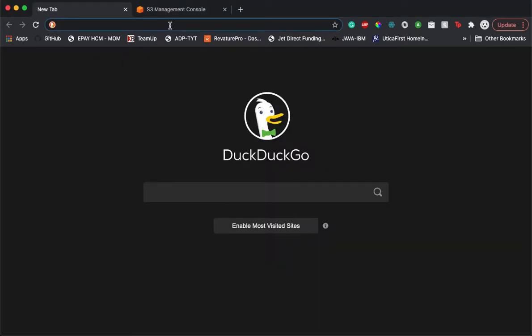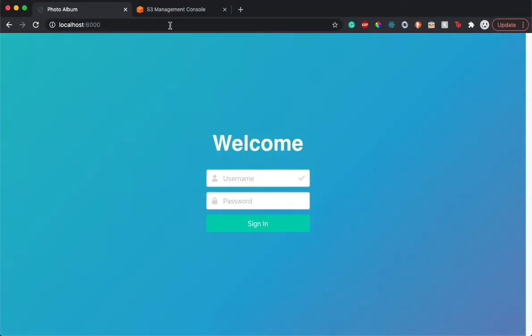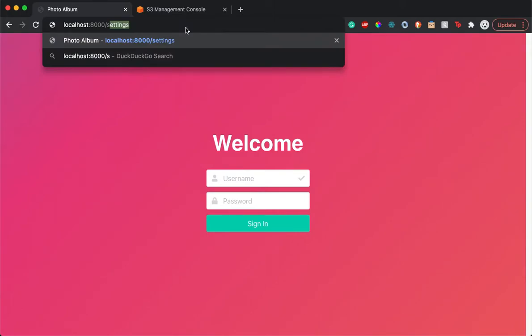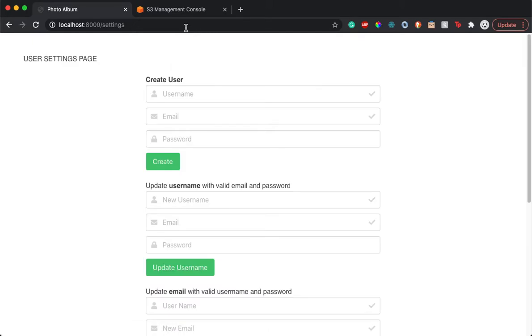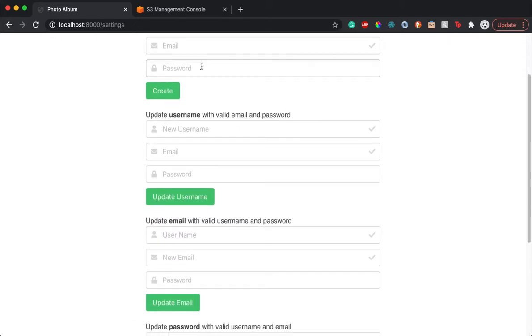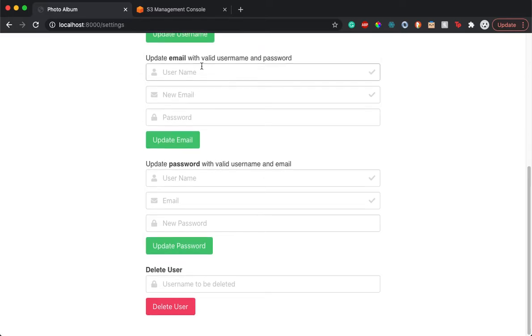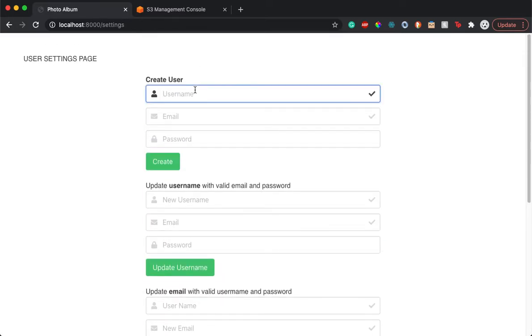All right, let's head to localhost 8000, and this is our welcome page, nice and colorful. There isn't a sign up, but I did create a settings page which the admin can have access to by typing in a secret password, and that is set by an environment variable here. The admin can easily create, edit, or delete the user.